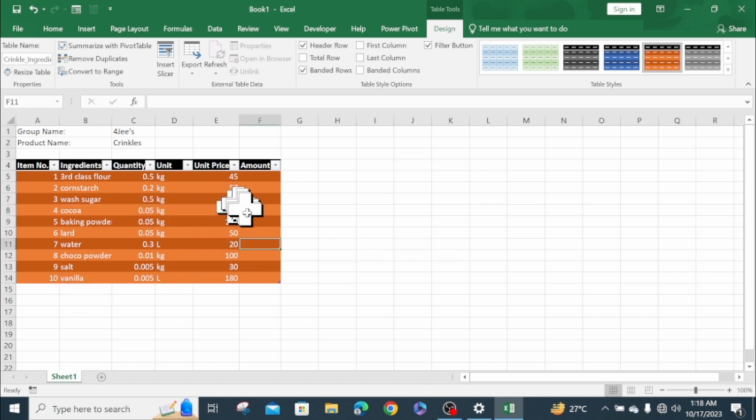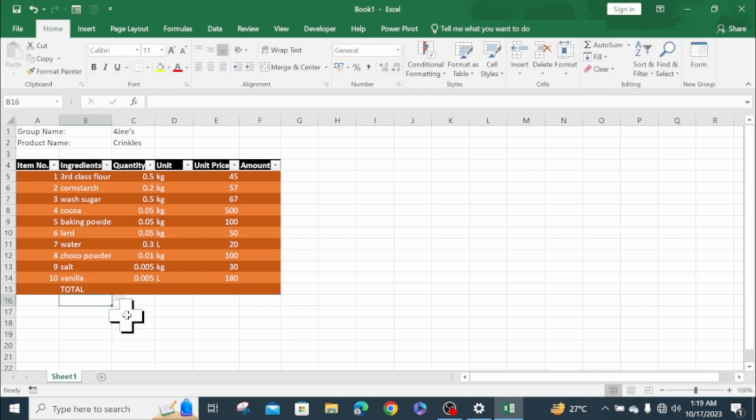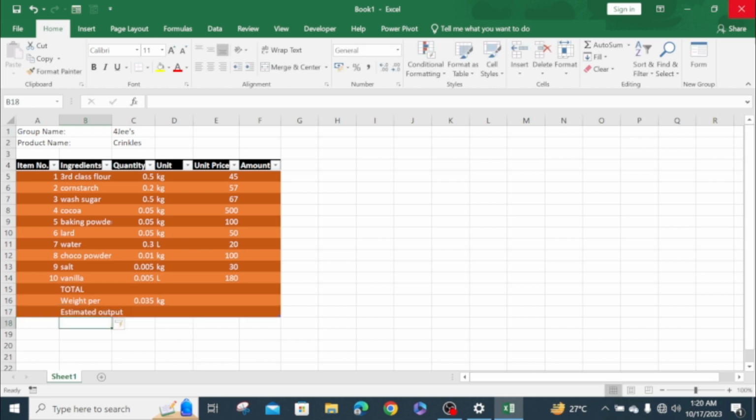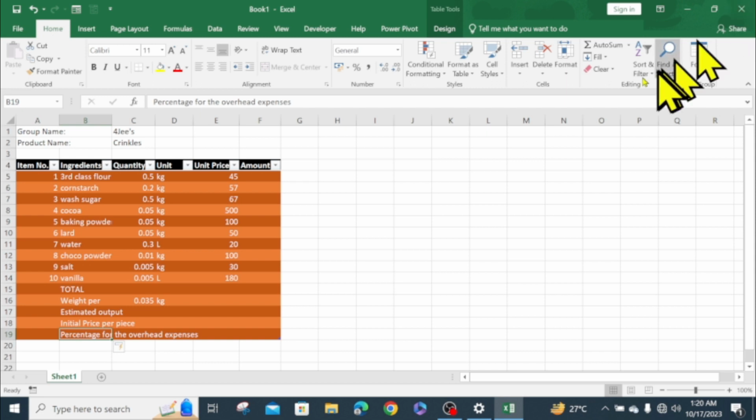Now we can add now the total here, weight per piece, because this is crinkles, meaning we will weigh our crinkles per piece. So weight per piece, so that's say for example 35 grams, the weight of one crinkle. 0.035. Add also estimated output, so we will estimate the total crinkles that we can produce for this mixture. Initial price per piece, and then the add-on percentage for the overhead expenses. So this is too long, we can wrap this text later after we adjust the columns.